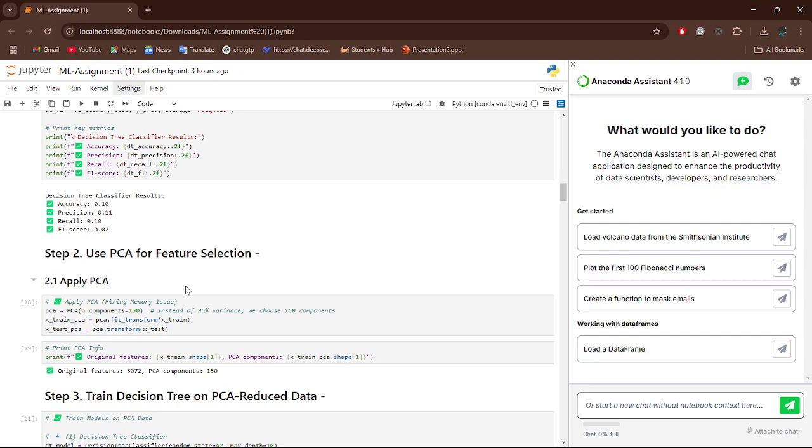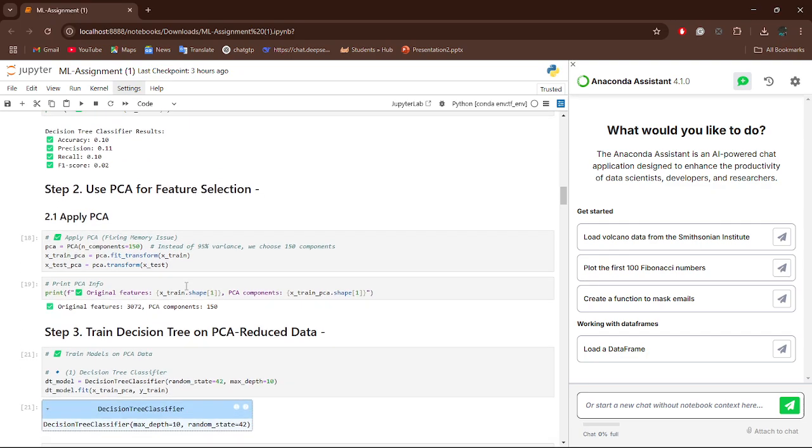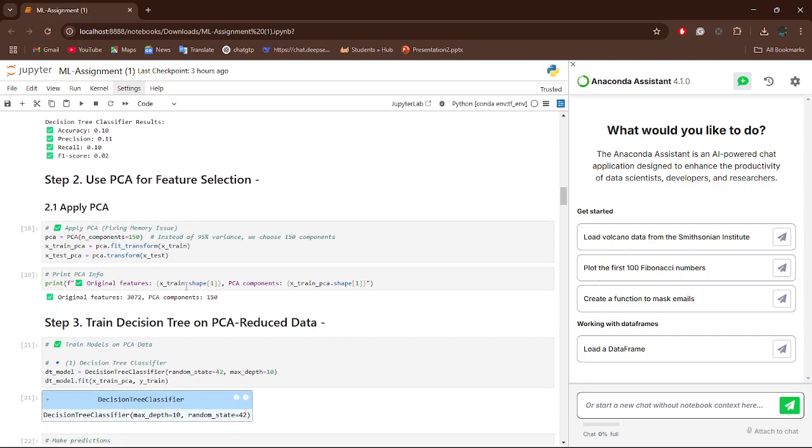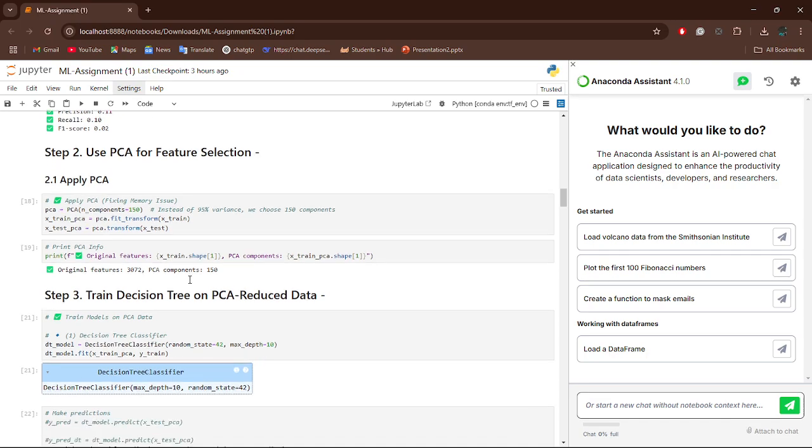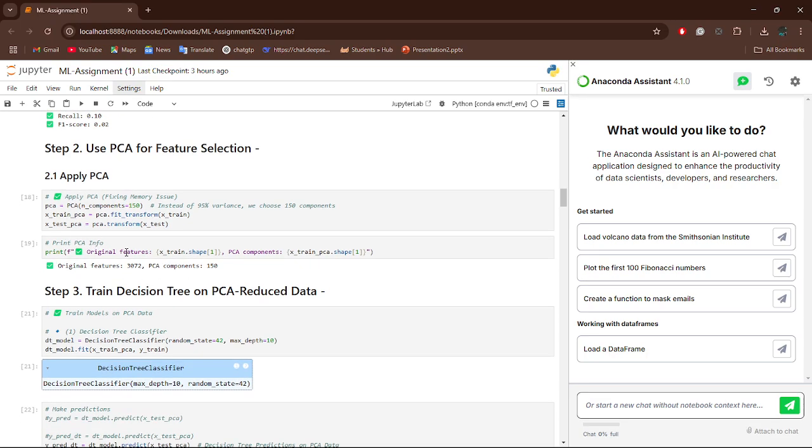And then after we use PCA for the feature selection. After applying PCA and fixing the memory issue, instead of 95 percent variance we choose 150 components, and print info: the original features and the PCA components. The original features number 3072, and the PCA components represent 150 features.